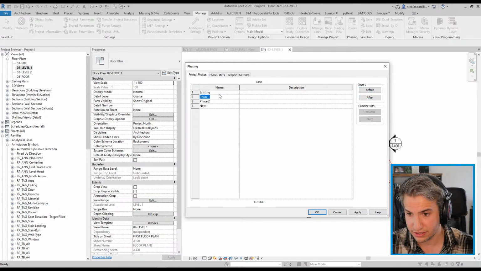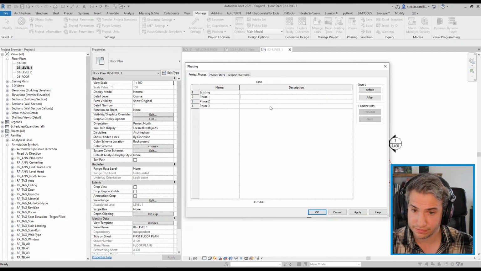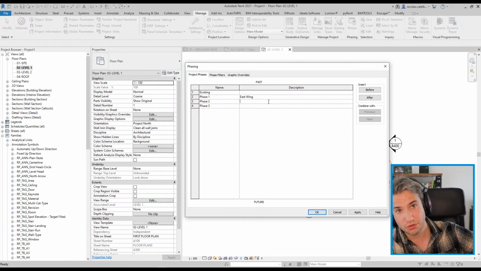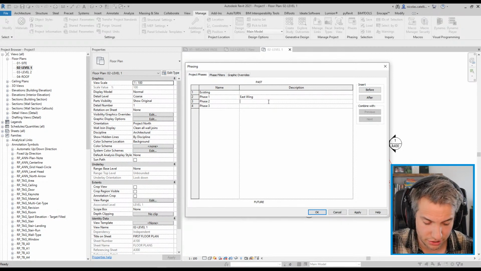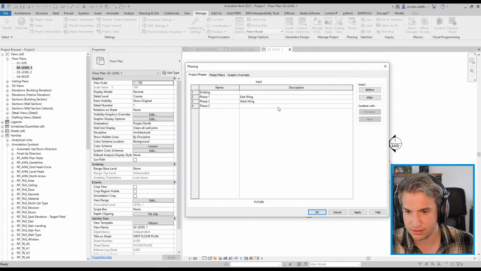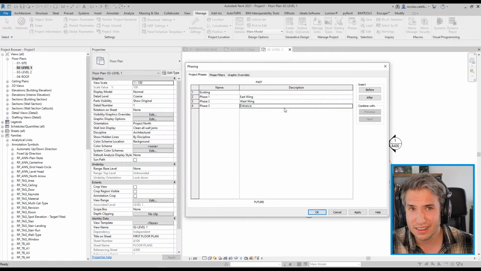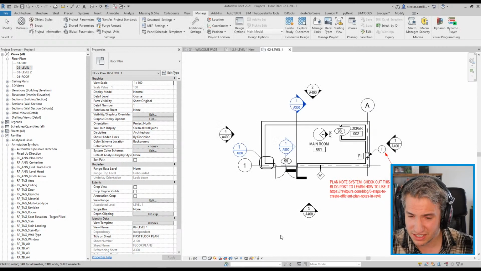And I could call this, let's say, existing to be phase 1, phase 2, phase... And instead of new, I'll call it phase 3. And in the description, you could enter what part it is, let's say if you have a sequence of construction. You could do it this way. Although to be honest, I don't use Revit phases in that way very often because it's not that convenient.